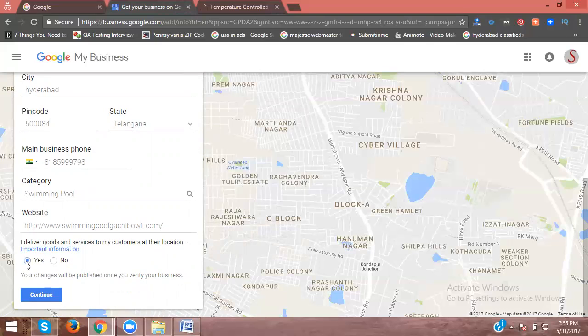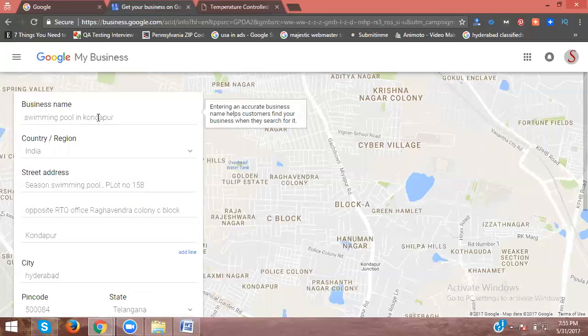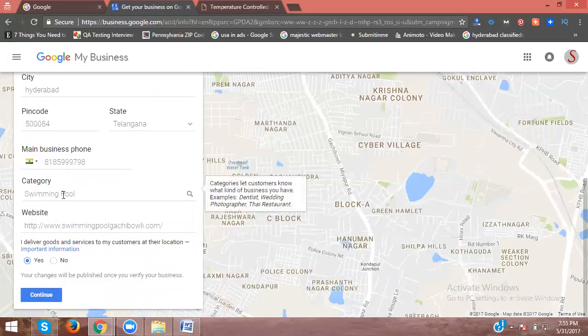Okay, now click continue. It's clear what I'm typing for how to create a Google map. Here in the Google map, India, swimming pool, everything is covered: Kondapur location, phone number, and the category.